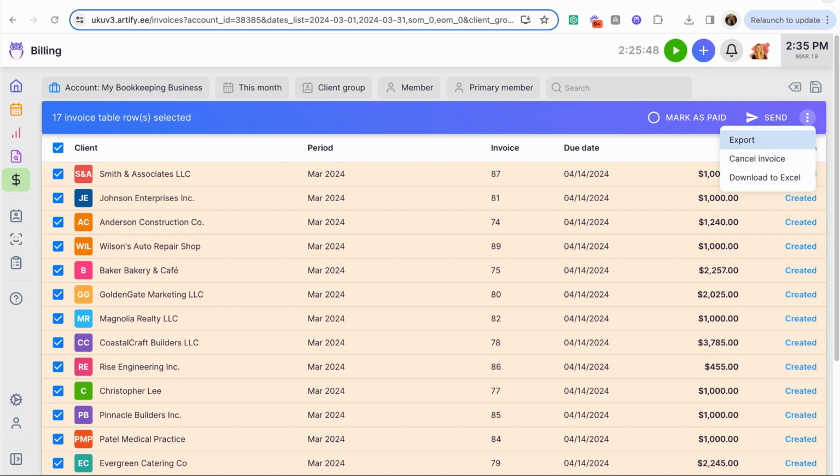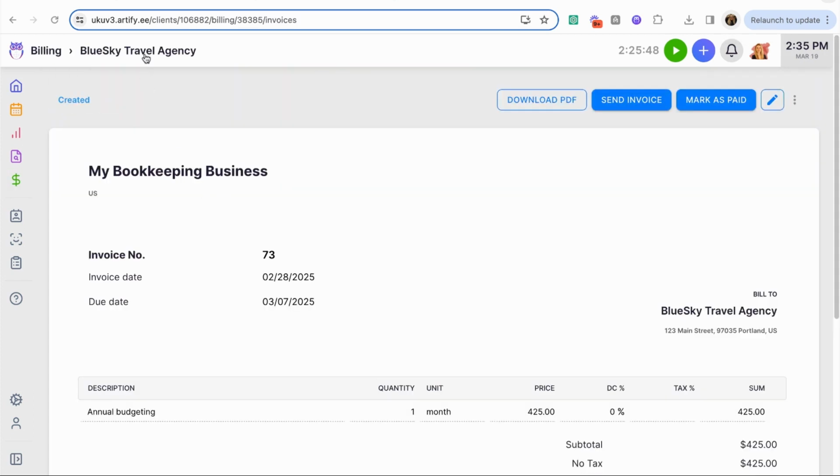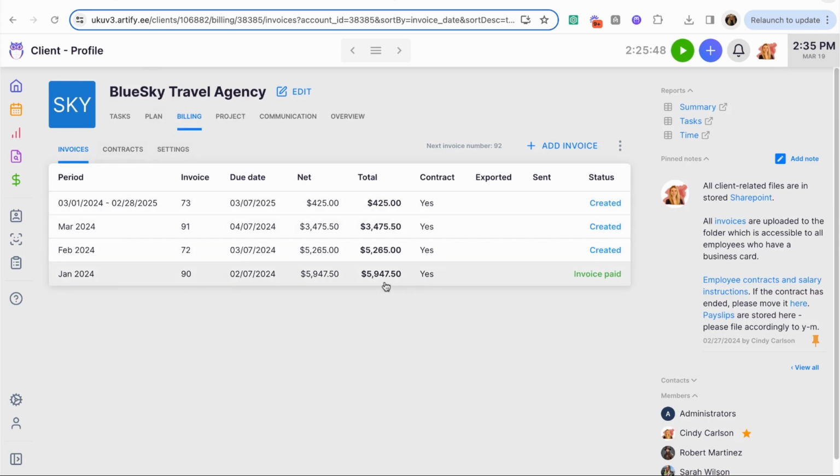You can see the list of integrations that we have from our homepage. And when I have sent or exported the invoices, I actually get statuses of the invoices as well. So if I open this client's invoices, I can see that the January invoice is paid, February is just created, and March is created as well.